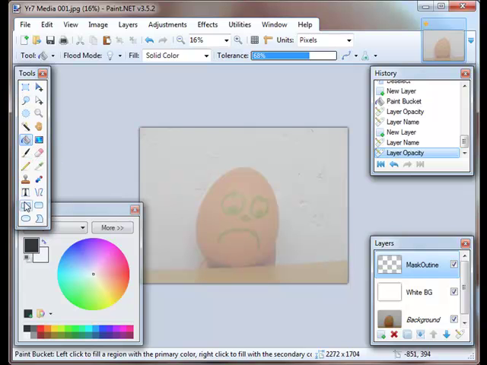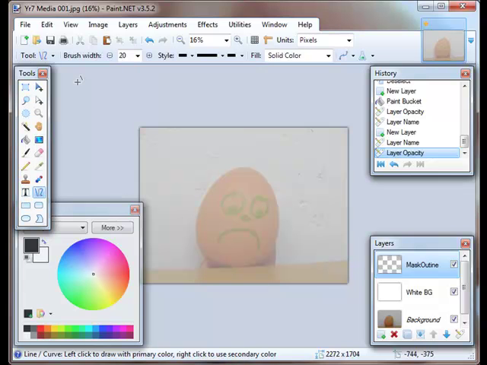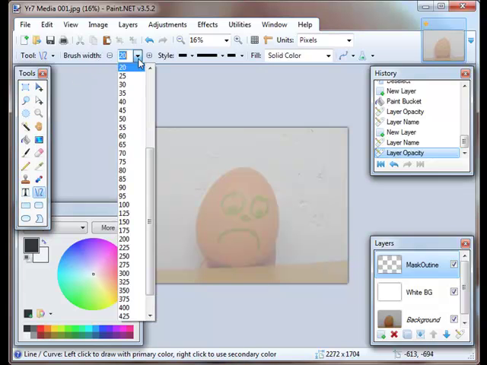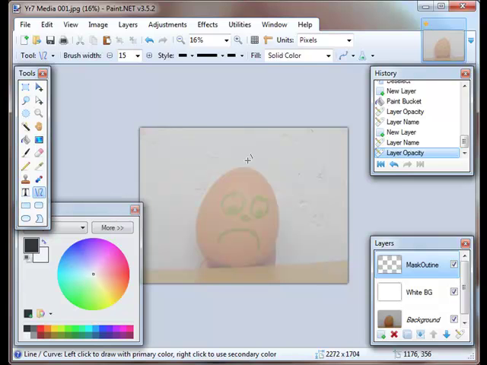So first thing I'm going to do is to grab the line tool. I'm going to pick a brush width which is appropriate to my image. In a small image like this, I'd say probably 15-20 is great. If you've got a much larger image, you're going to want to use a wider brush, where it is going to take you hours.